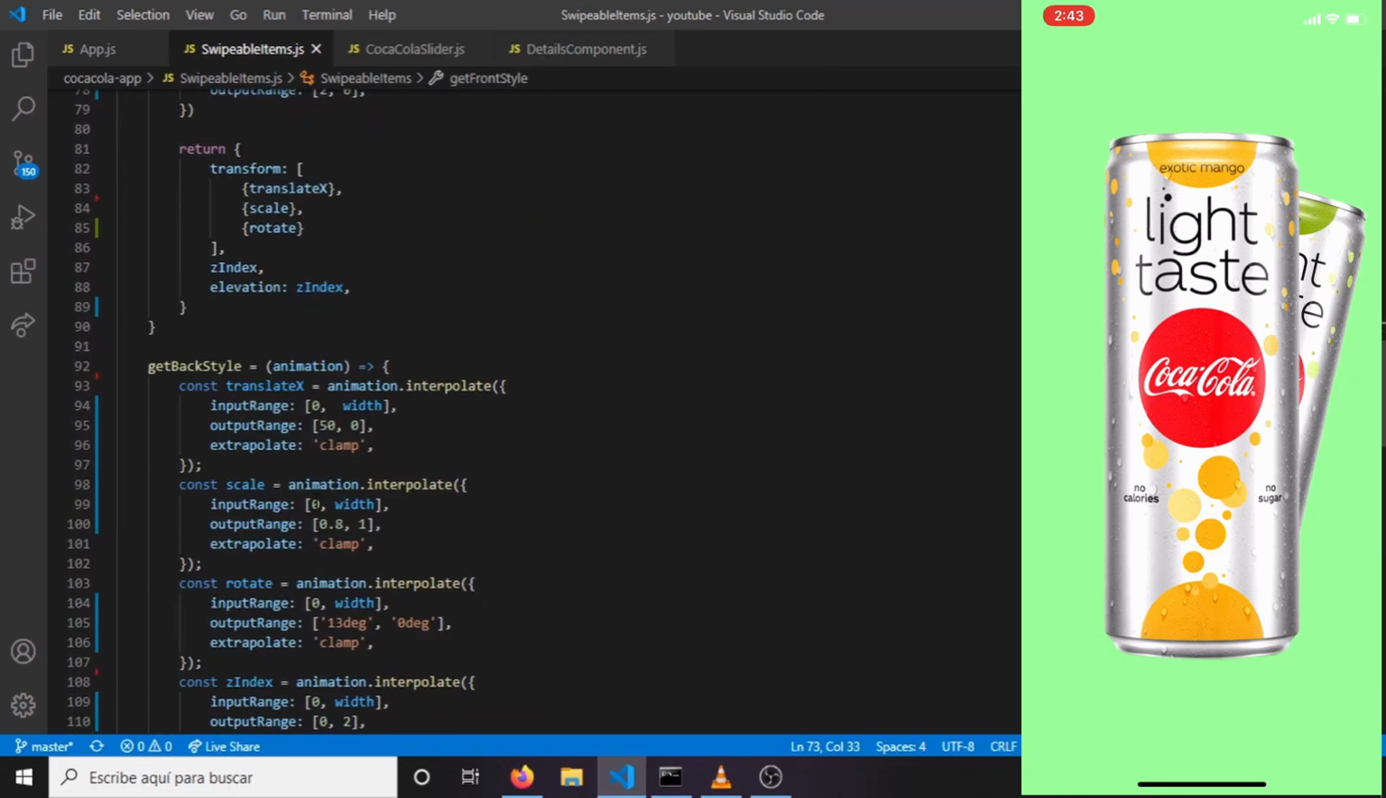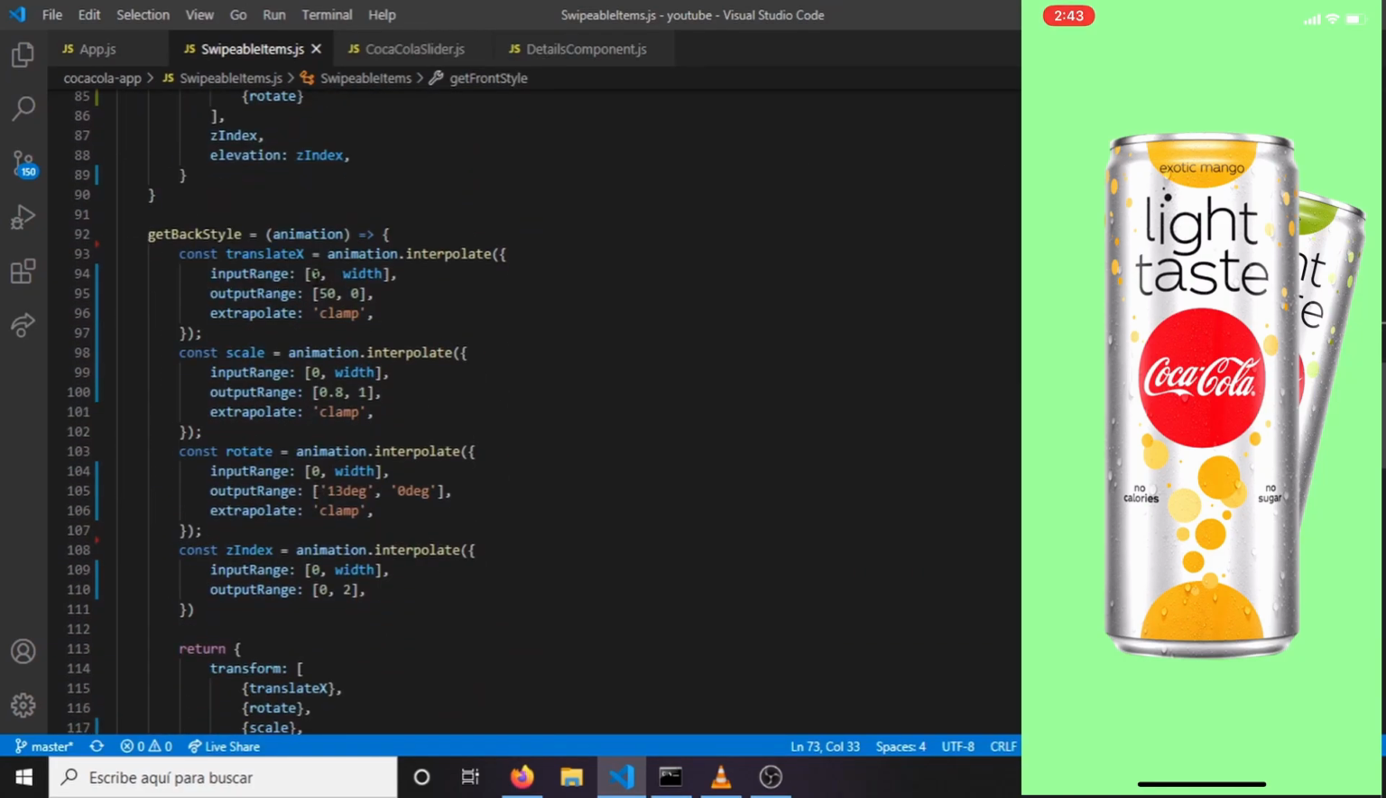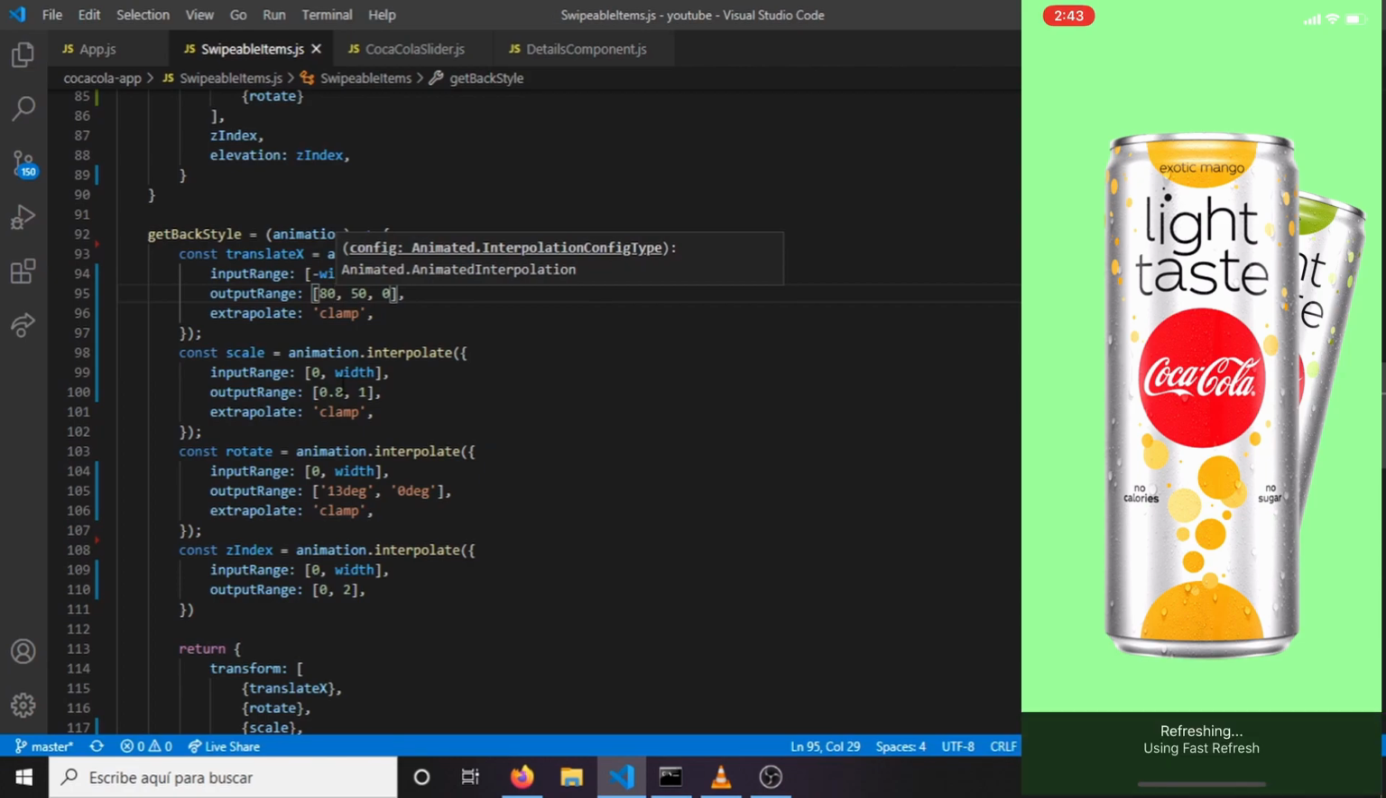And I think the z-index, we're not gonna touch it right now. And we go with the back style with the green can, minus width, and the translate X is going to be 80. Let's see how that looks.